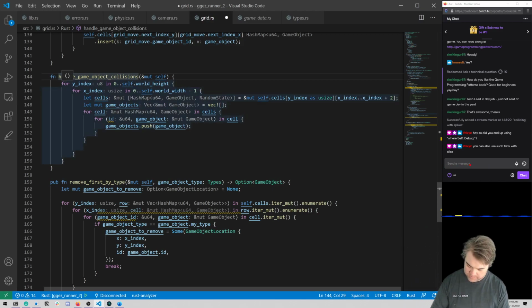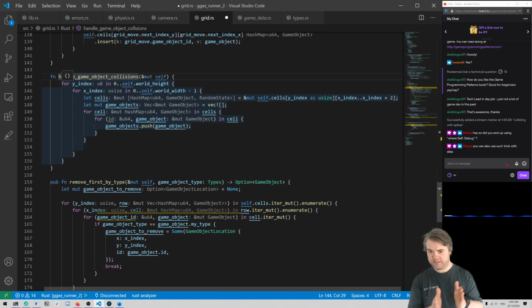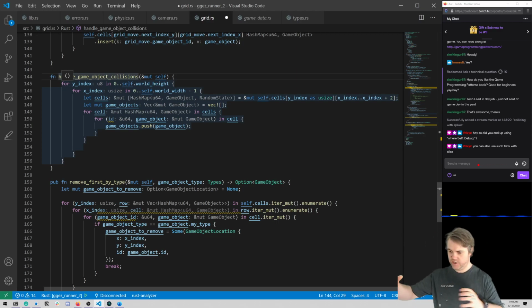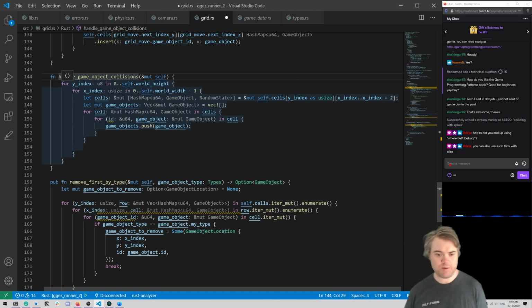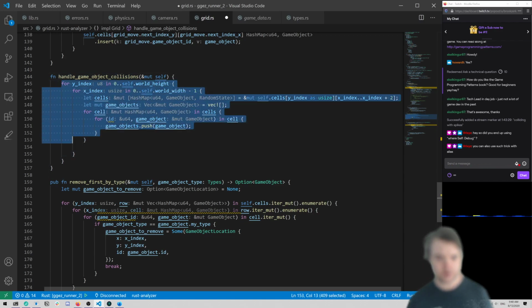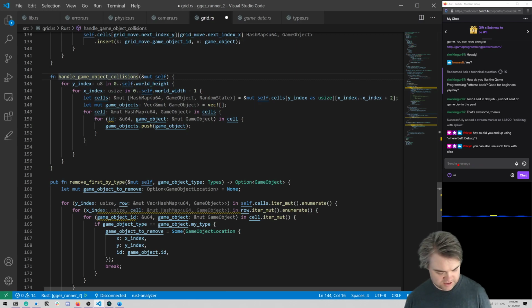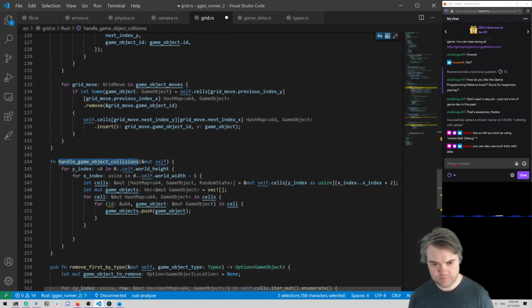Get the player, we're going to get its location. We get the player's cell, so we figure out what cell they're in, and then we just create, okay, this might be much easier to deal with here. So instead of this entire mess, we know that the only thing that we care about is going to be the player location, the player collision. So let's change this name here to handle player collisions.